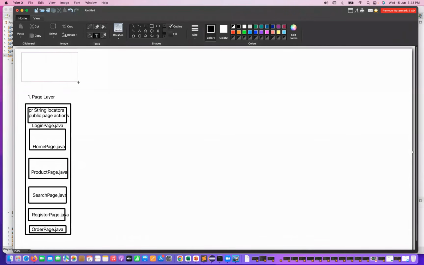So I'm going to create my second component over here. The second component name will be Playwright Factory. Just like we do in Selenium, where we have a driver factory, here I'm going to create this Playwright Factory.java.